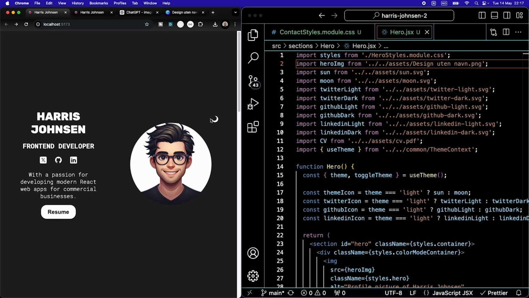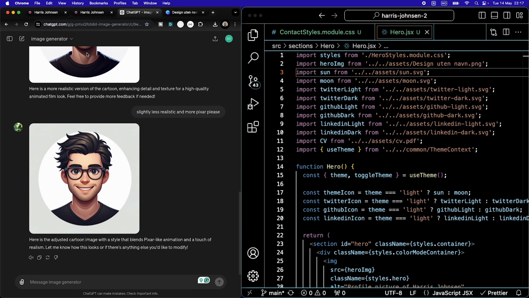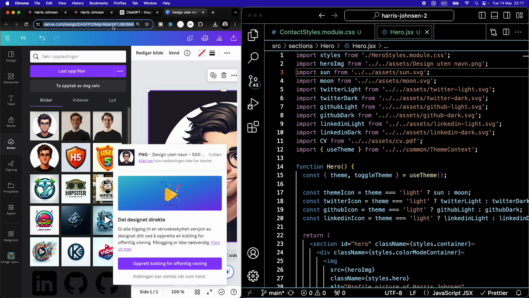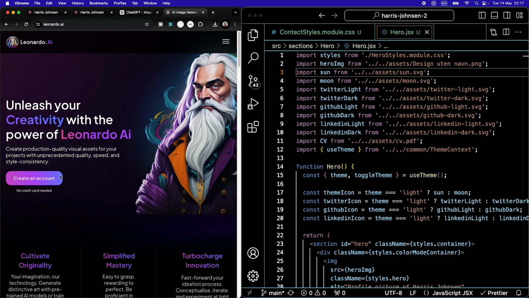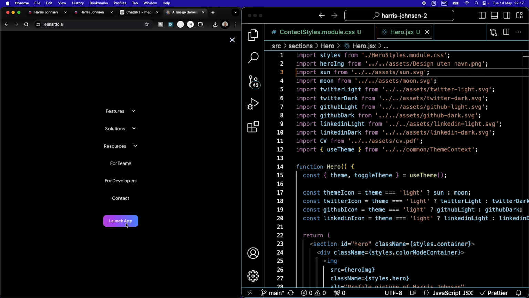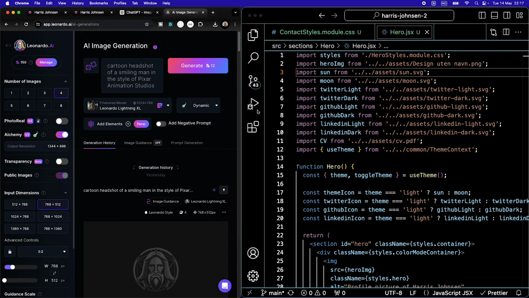You could also use another software to make the round circle. You could do that in CSS as well. It's just a bit more work. Canva is really great for those kinds of things. Now let me show you how to do the same thing in a free service called Leonardo AI. So you have to create an account. Once you have an account, you're going to go to image generation.